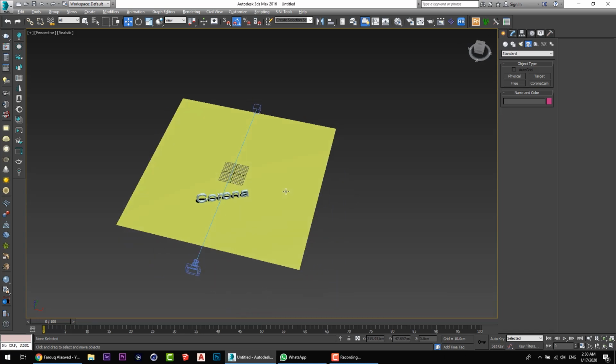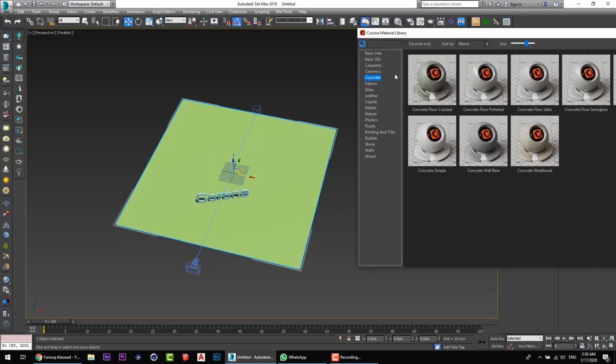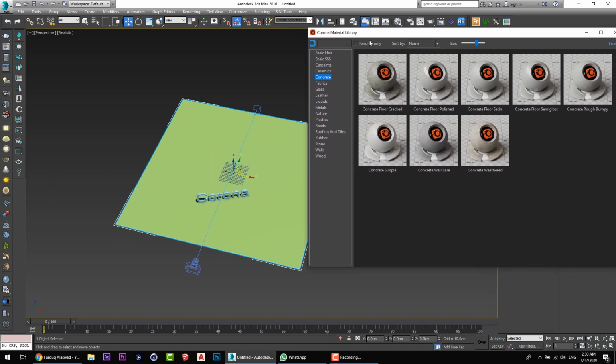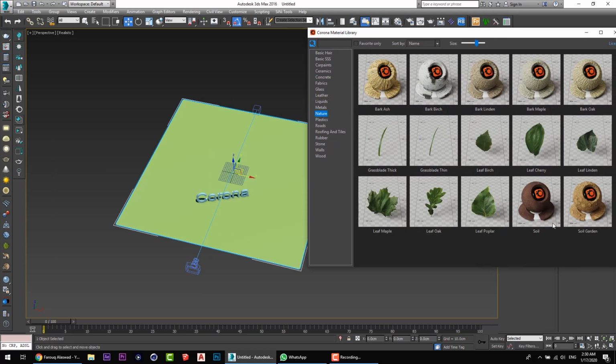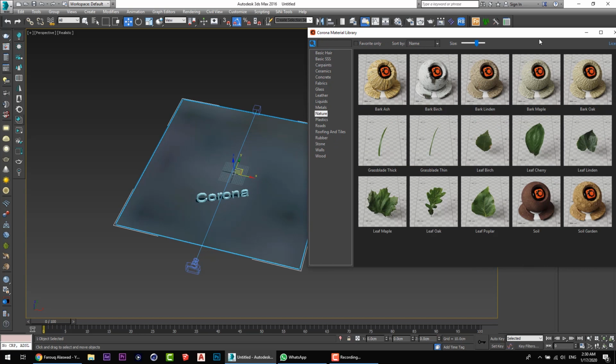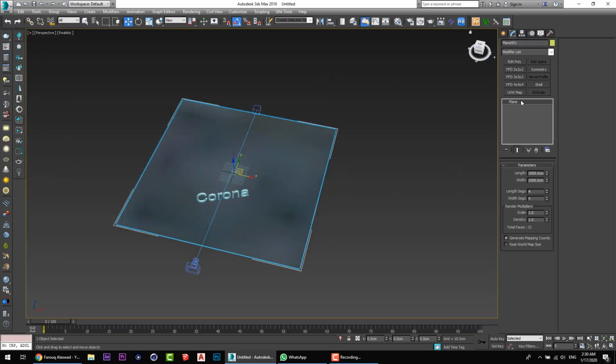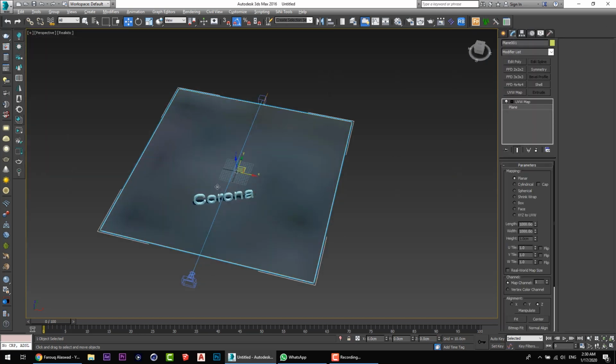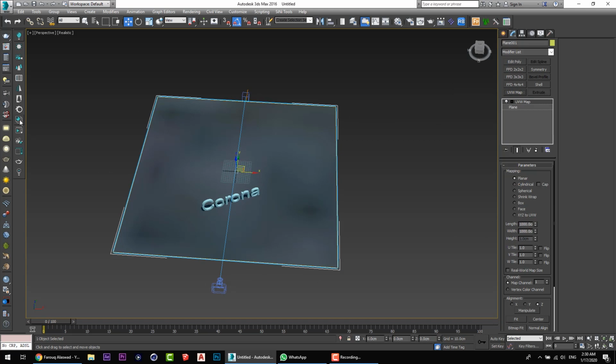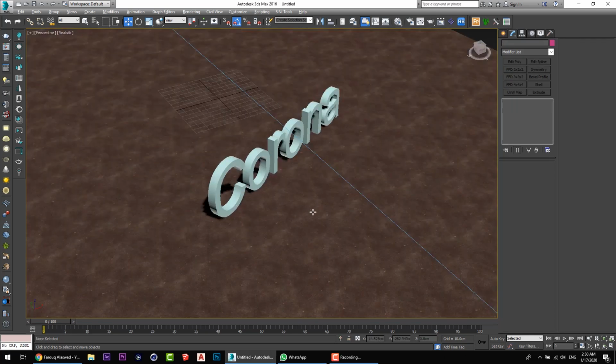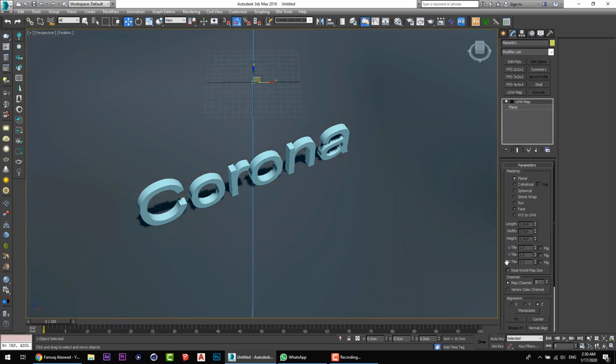Now I will give my plane some materials. From the Corona material library I will choose nature and put soil for it and UVW it. By default the Corona material library would take the real world map size, as you see here. You can change that for sure.